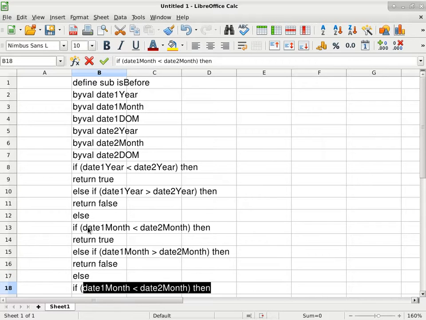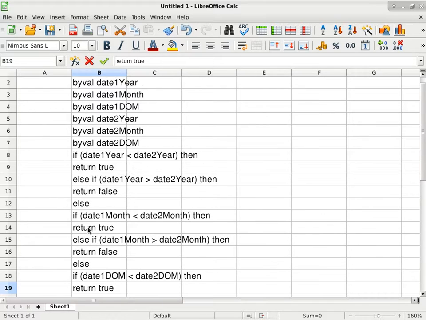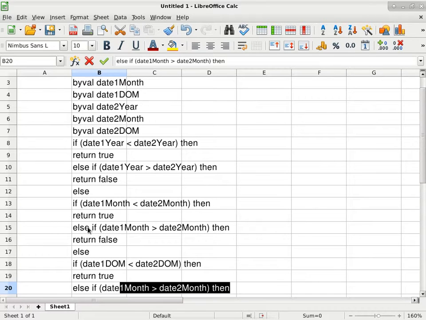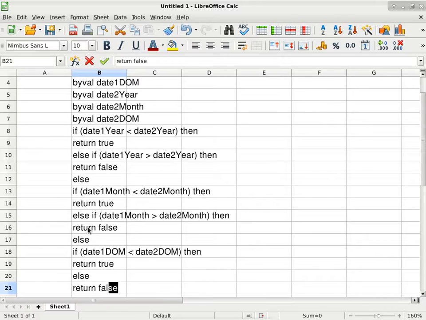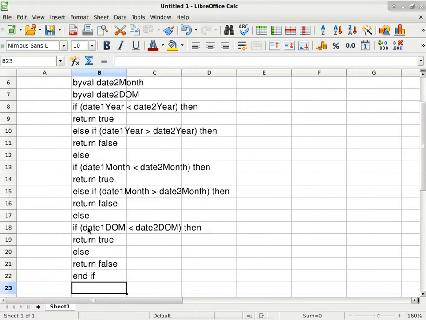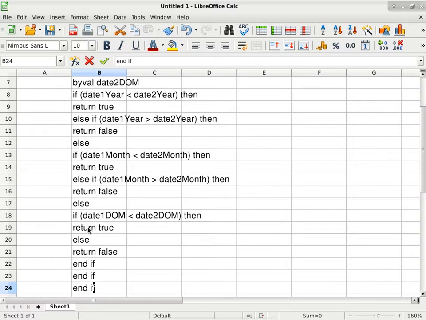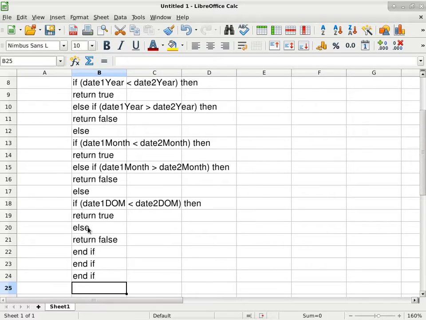Same logic here. If date 1 DOM is less than date 2 DOM, then you return true. Else if, well, the else part here really doesn't have much else to do. Else you can return false because there are no additional components to compare. And if, and if, and if. I think there are 3 levels.